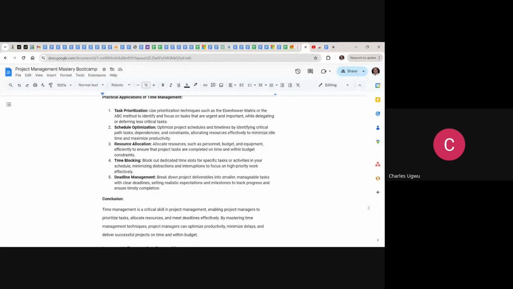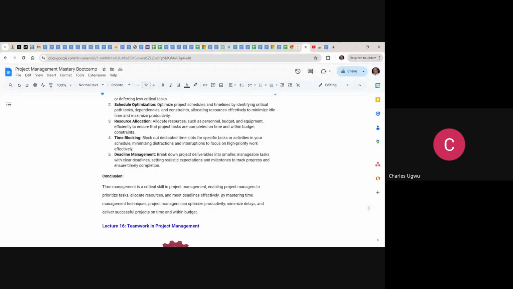So now is the soft skill. You need to have this soft skill, time management soft skill. So once you understand the time management soft skill, then you will understand how to use tools to accomplish that. Time blocking. Block out dedicated time slots for specific tasks or activities in your schedule. Minimize distractions and interruptions to focus on high priorities effectively.